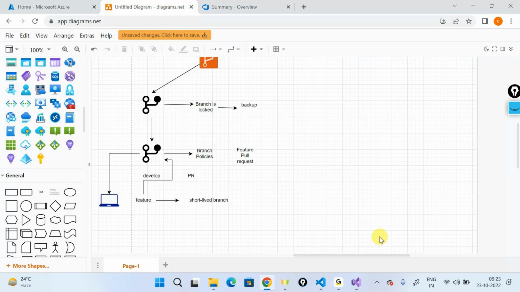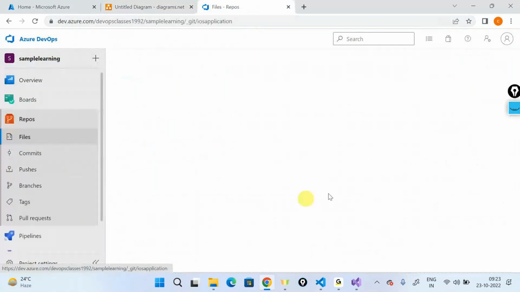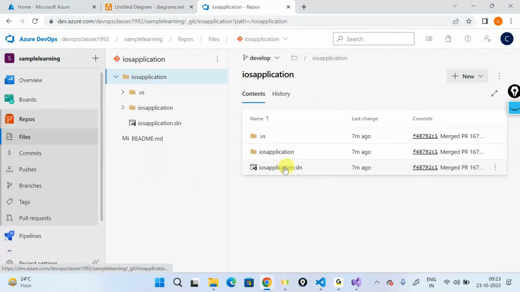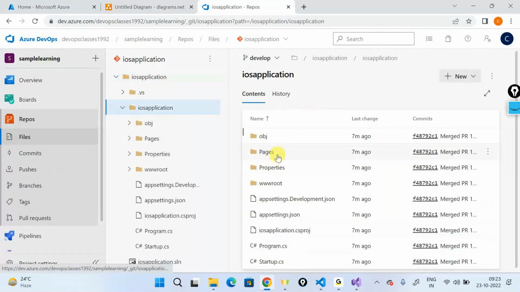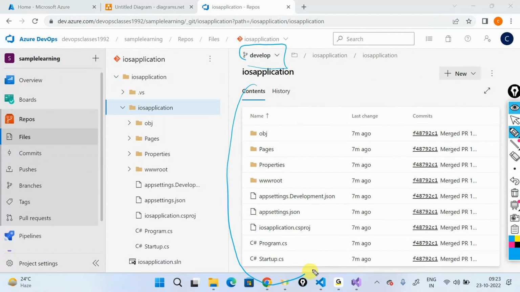As I was telling, the developer has done his work. They used their own knowledge to develop all this code. They wrote all this code and they are placing it inside the develop branch of my repository, which is called iOS application. So I have an iOS application repository inside which I have a branch, inside which I put all my code. I'm good, I'm done.